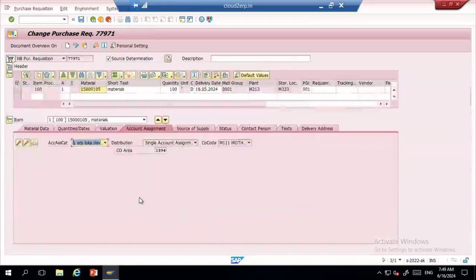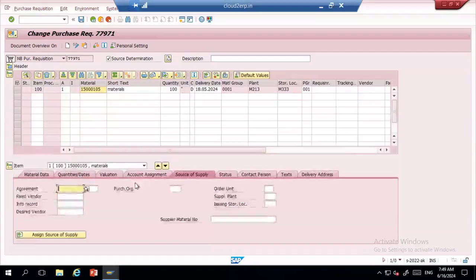Then you have the account assignment. This account assignment is nothing but on what basis are you going to procure this? As of now, I'm keeping this aside. Then you have the source of supply. This source of supply is going to help to say whether you have a fixed vendor or an info record. That information will flow here.